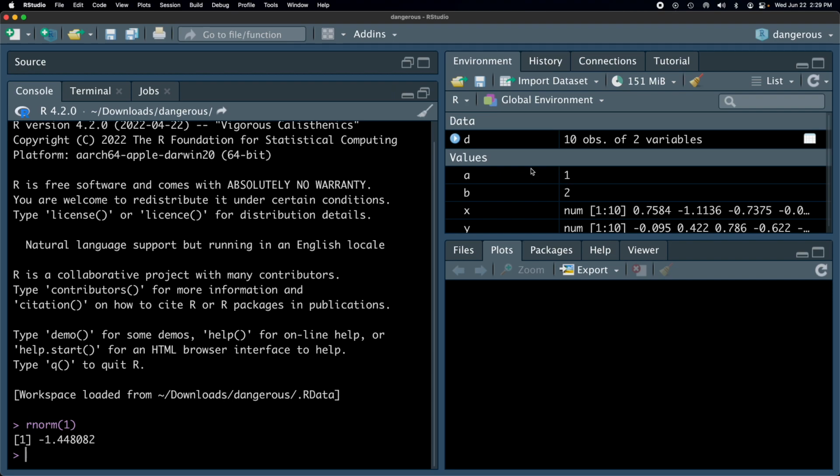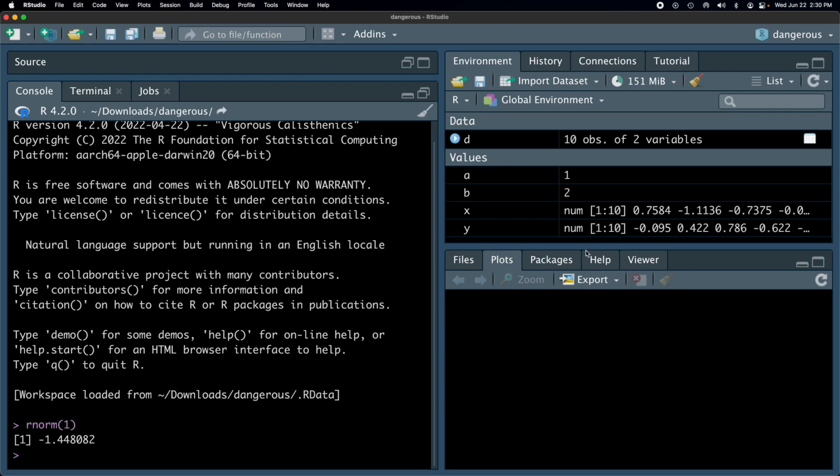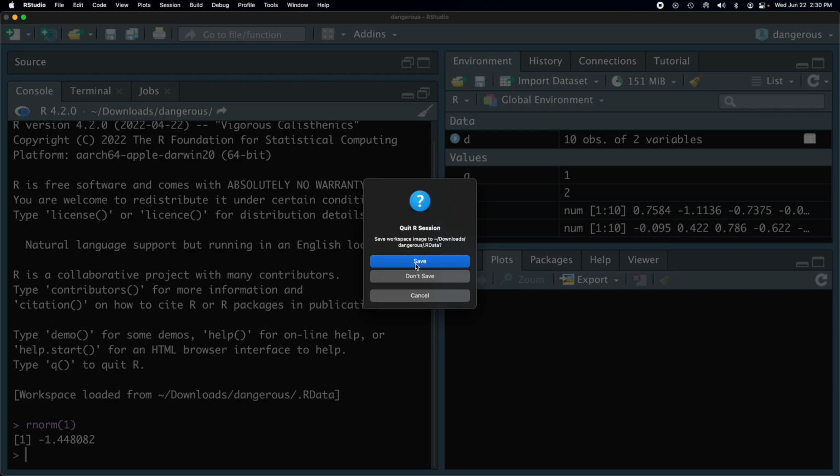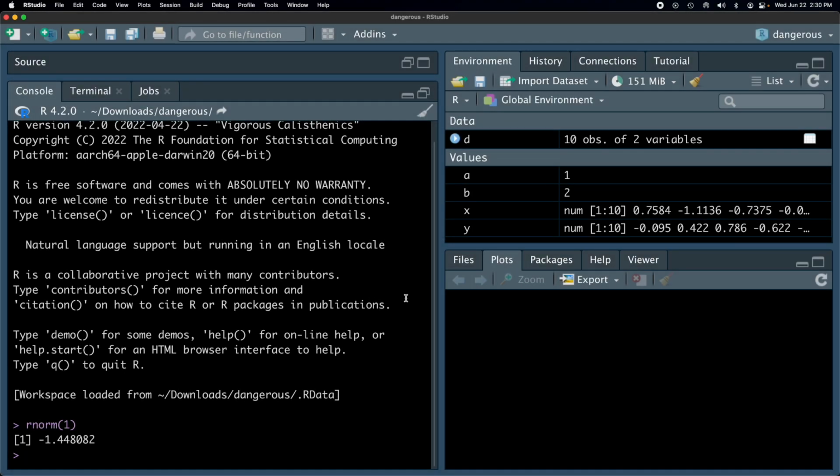Nothing's been done. But in fact, we can see here that there are quantities in the environment, in particular this A and B and X and Y and D, because last time, which we saved, we had read in the data set and called it D. And so what R is doing here is loading up whatever you saved the last time you saved it. All of the objects, all the variables, all the functions that were in R when you quit out, and you hit save, that's all getting saved into this .RData file. And then the next time that you start R, it's automatically getting loaded back up.